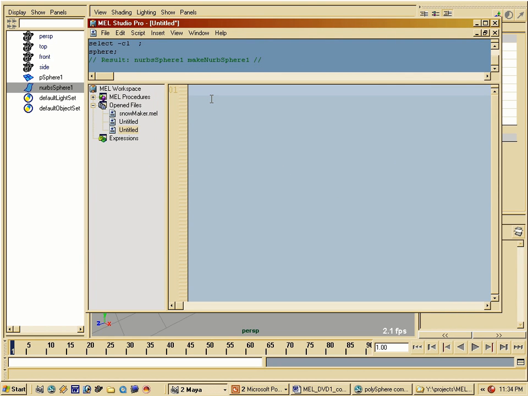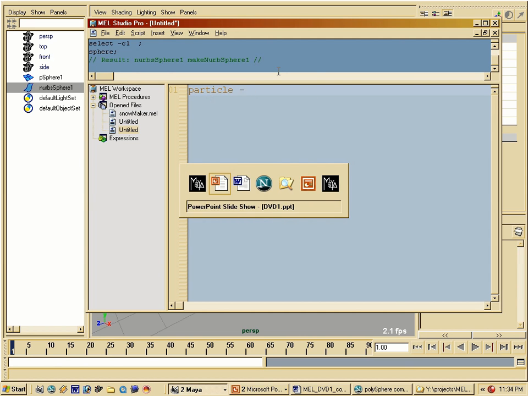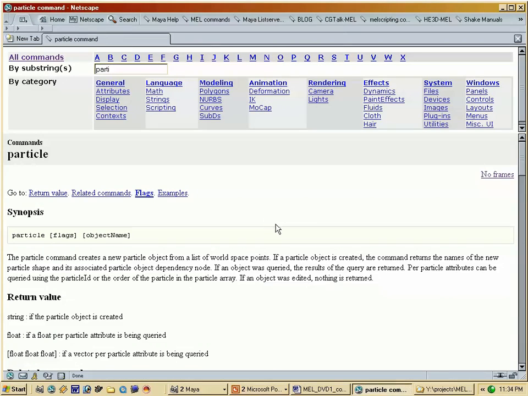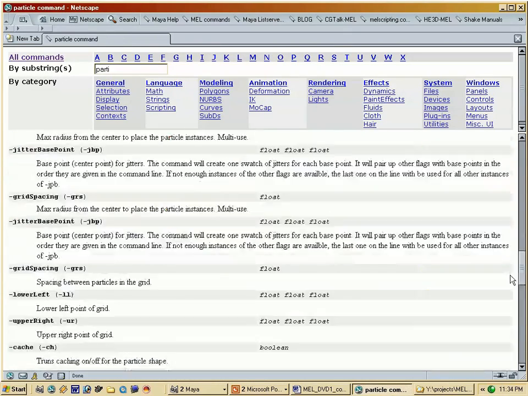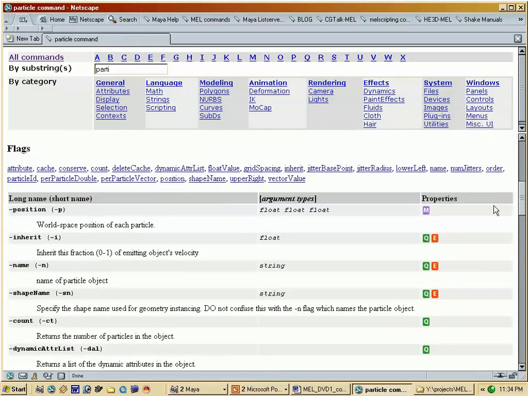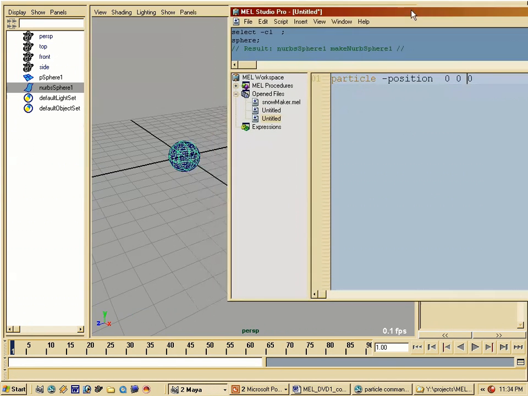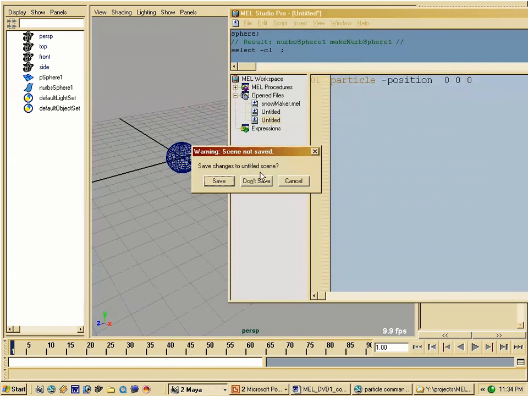What I mean by syntax highlighting is that, for example, if I use a command, let's say the particle command, it becomes orange. Then I use a flag. Let's look it up and see which flag we can use. Particle, just like that. I'll just take a flag here, let's say the position of the particle. So I'm just going to copy that like so, and then just give it a vector. Don't worry about this. And I'm going to create a new scene just like that.